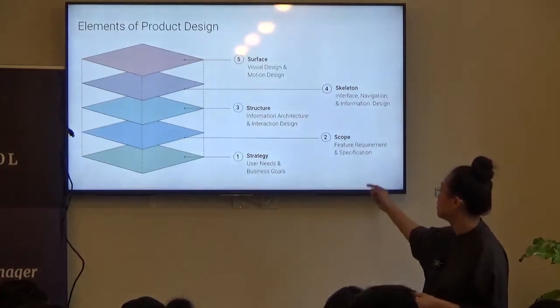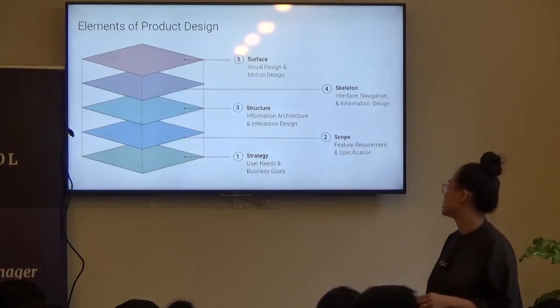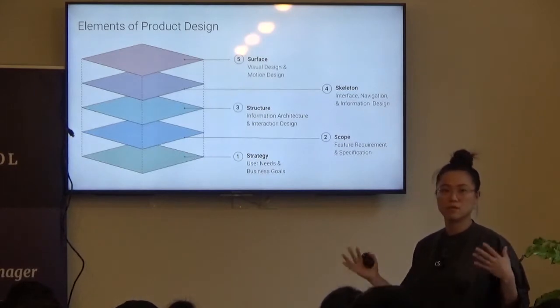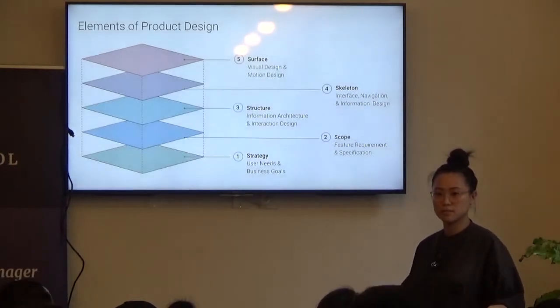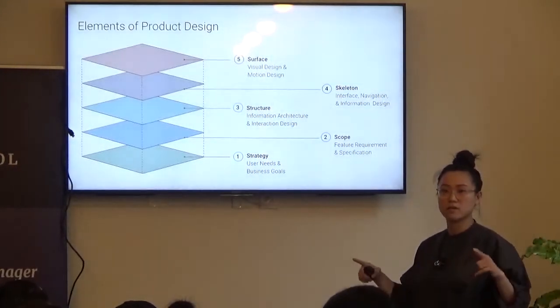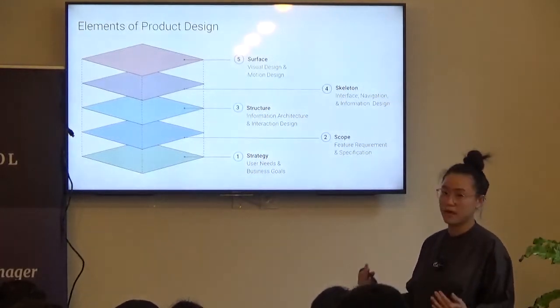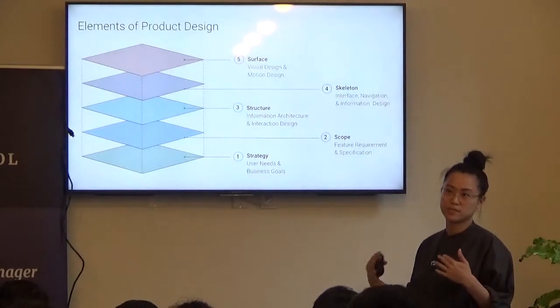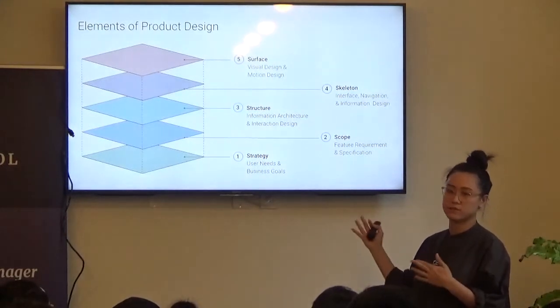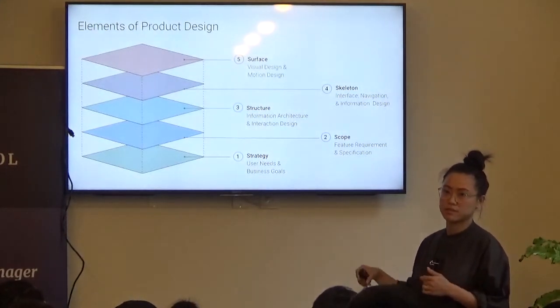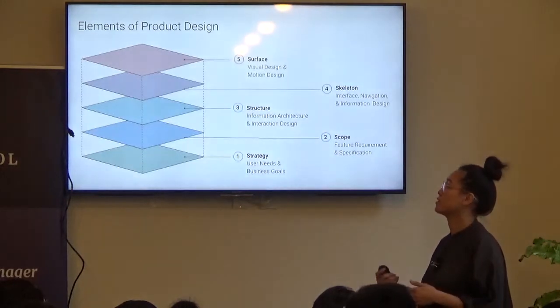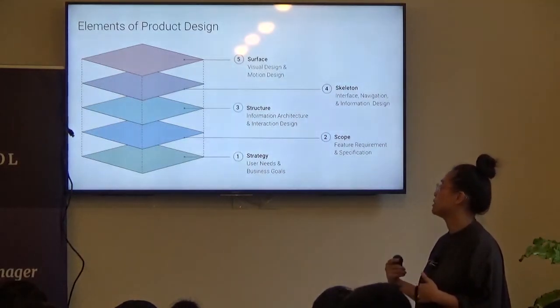So then we could break it down into the elements of what I just explained. The first two elements that you see, which are strategy and scope, kind of fit into the first diamond, where you're trying to figure out your problem set. And then the rest is really where the designer goes in and starts laying it out and thinking through the solution.